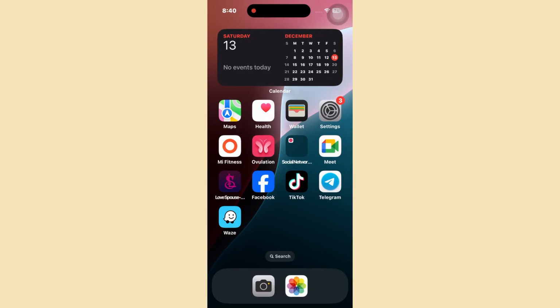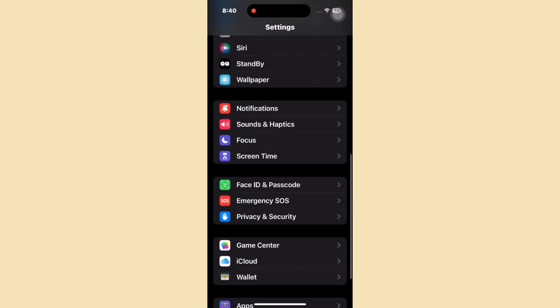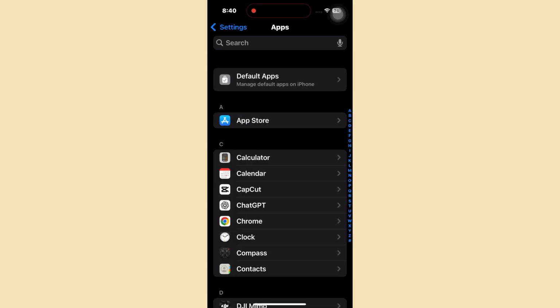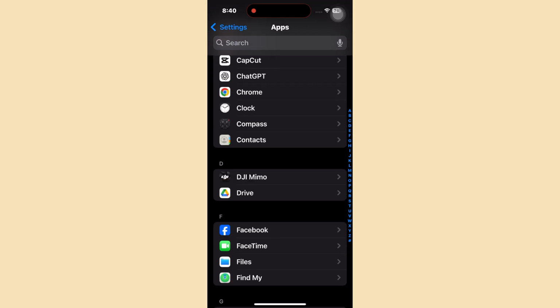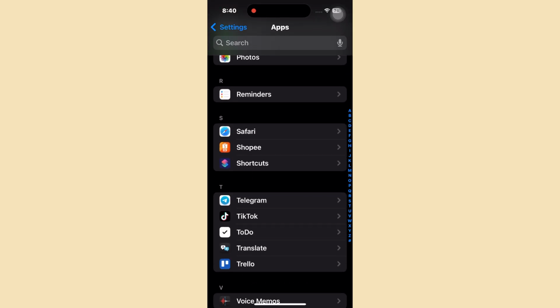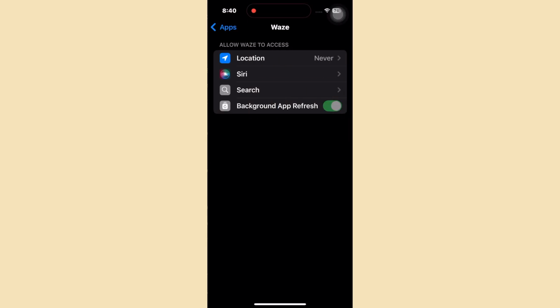Now, somehow, if you're still having a problem, the second solution is to go to the settings. Now, over here, you could simply scroll down and you will have an option down below, Apps. So go ahead and tap on Apps. And from here, of course, you could simply tap on the Waze application, or you can find it, or you could use the search bar on the top, of course, and tap on Waze.